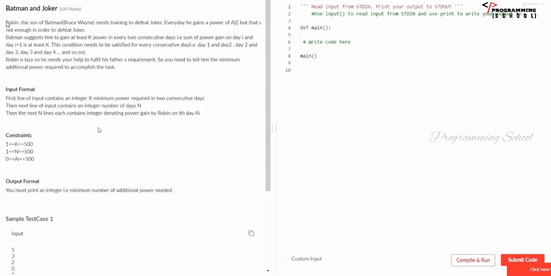Okay. Robin, the son of Batman, needs training to defeat Joker. Every day he gains power of E of I, but that is not enough in order to defeat Joker. Batman suggests he gain at least K power in every two consecutive days. That is, the sum of power gained on day I and day I plus 1 is at least K.